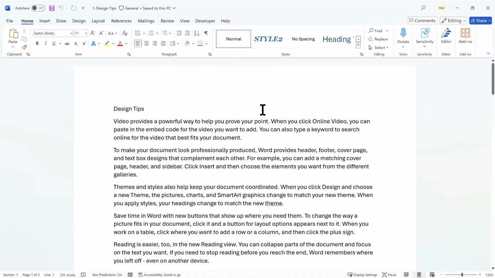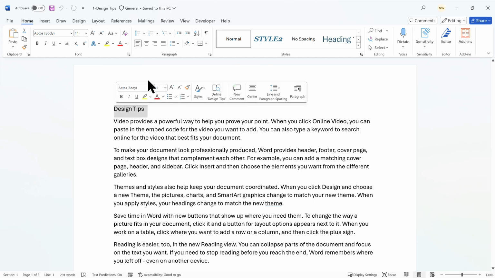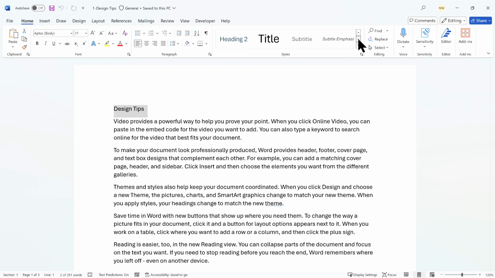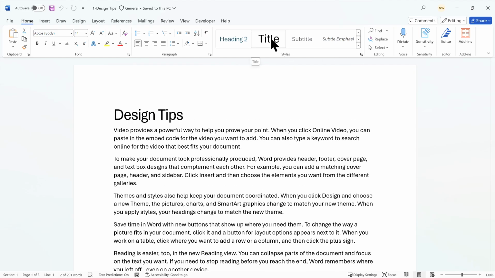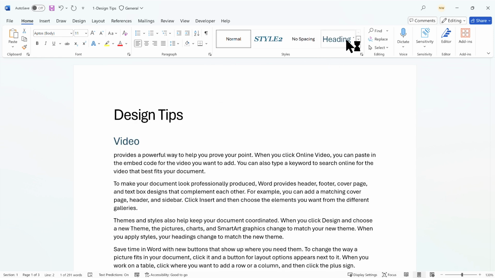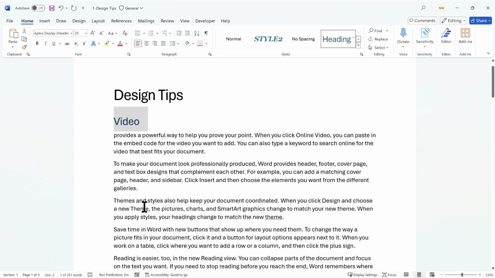So let's go ahead and take a look at styles. So styles can be found right here on the Home tab. Here's the styles command group, and they're already pre-programmed. So for example, I do want to go ahead and use the title style. So I'll give this a quick title. And maybe I'll go ahead and apply some more styles in here. I'll go ahead and apply the heading 1 style to there.